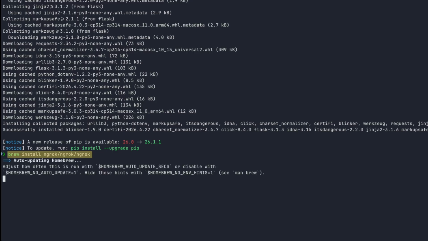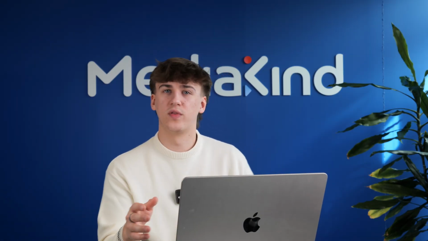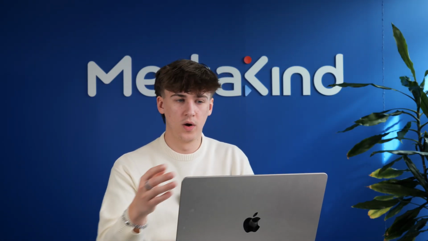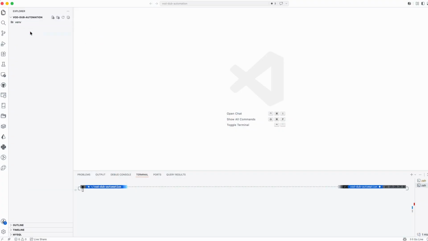I'm on macOS. If you're on Windows or Linux, there'll be different commands to run. You can find this in the description. And then the next step is to create our environment file. This is going to store the API keys for connecting to MKIO, and also our storage account name and a few other variables that we want to keep consistent.